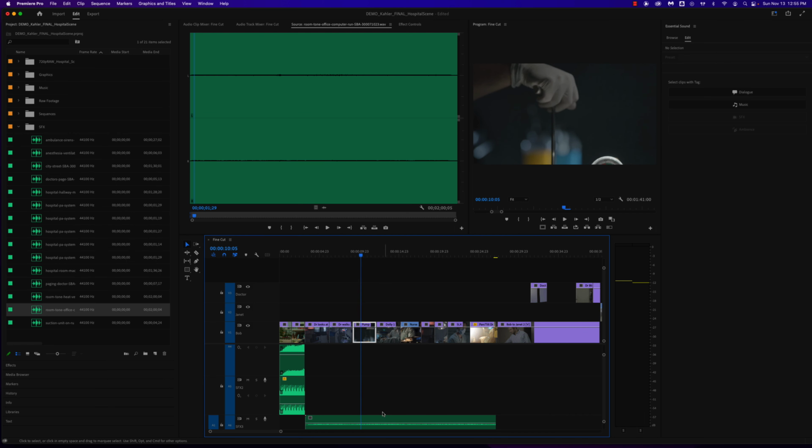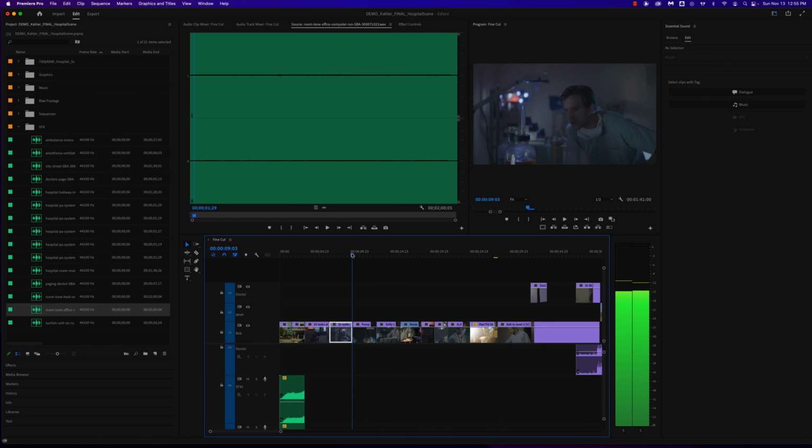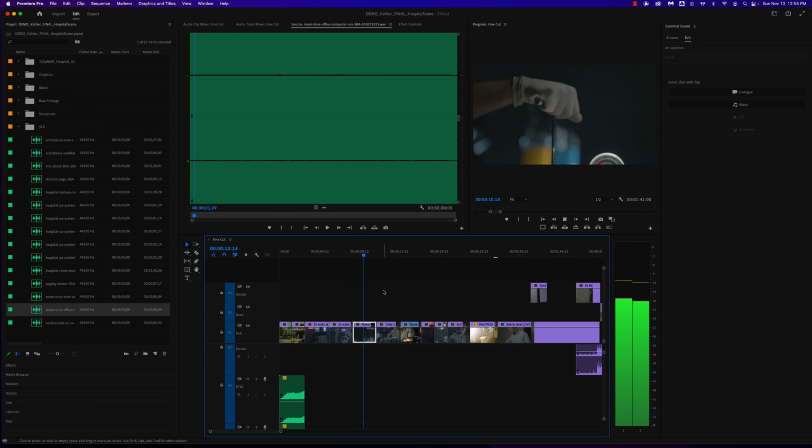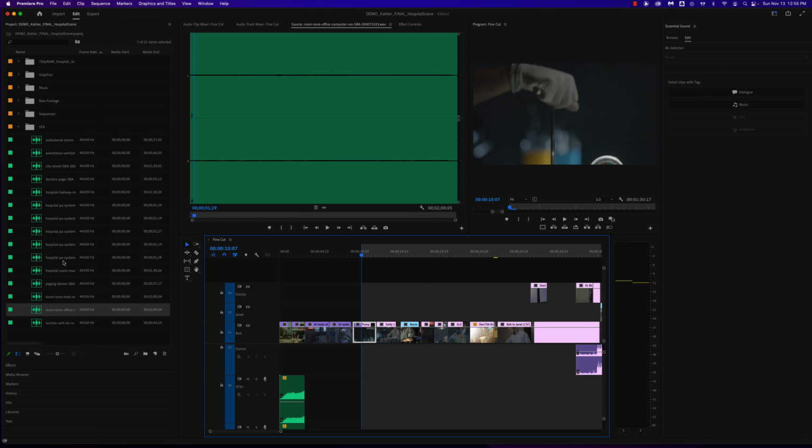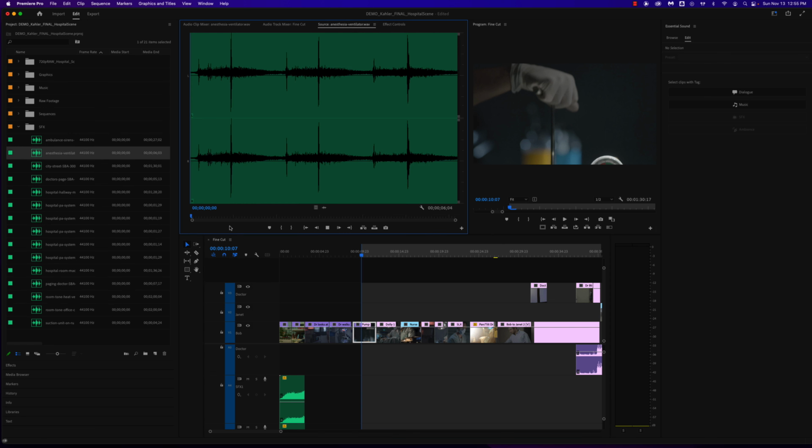All right, so it's already helping. Now we've got this pump here. Maybe we'll add something there. Let's find something that works for that. I have a ventilator here.